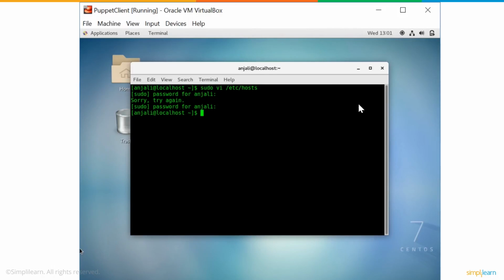Now we'll move on to downloading Puppet Labs on our Puppet client. So the command is the same that we used for the Puppet server.